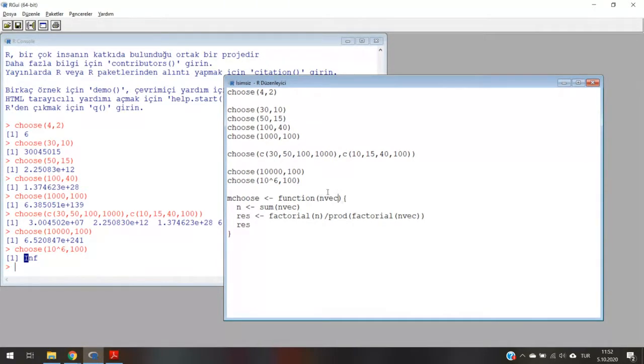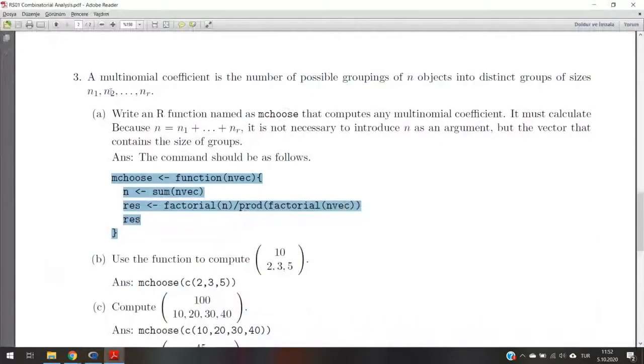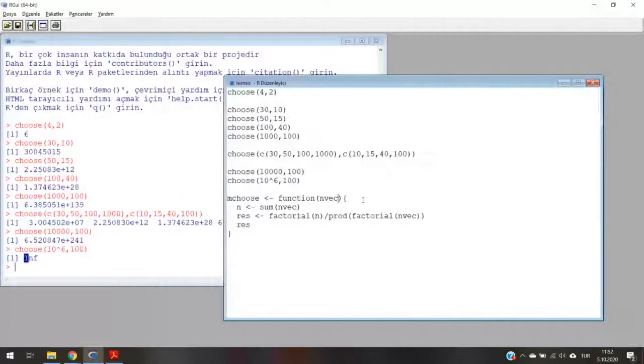And nvec is a vector that contains all these n1, n2, n3 values, the group sizes. Now, after defining mchoose as a function which is going to use the argument nvec, I open my curly brackets, and inside the curly brackets, I write the commands that need to be performed. The first thing I need to do is determine the total number of objects, which is the summation of the elements in this nvec vector. So I write sum(nvec) as the total number of objects, which is n.